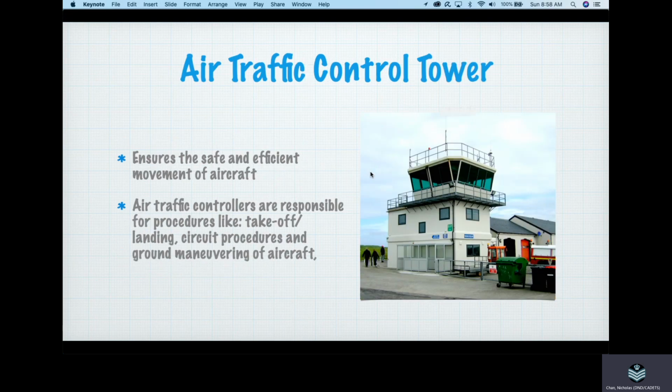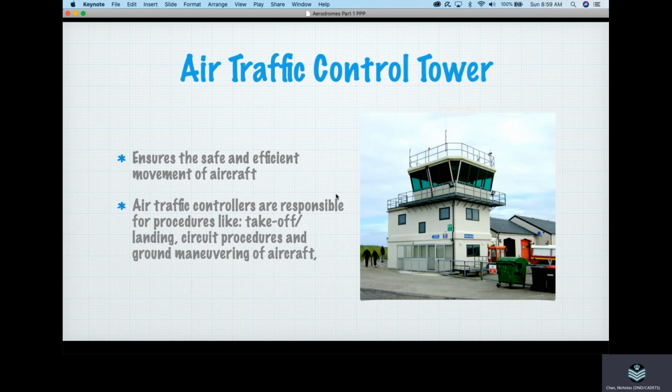Then we have the air traffic control tower, which is very important on an aerodrome because it ensures the safe and efficient movement of aircraft, and also the people inside are responsible for procedures like takeoff, landing, circuit procedures, and the ground maneuvering of aircraft, so that the aircraft don't crash midair or hit each other on the taxiways. And that's why it's an important building, because it'd be awful if a plane crashed into another plane. There are a lot of stories if you really want to look up online, but I'm not going over that.